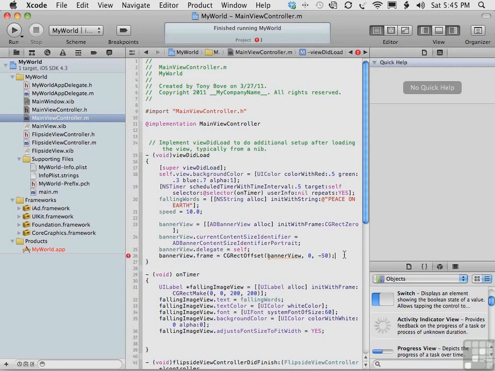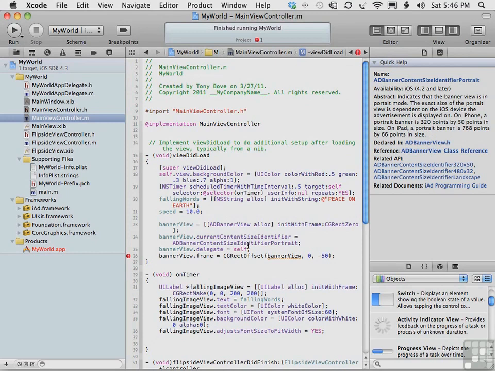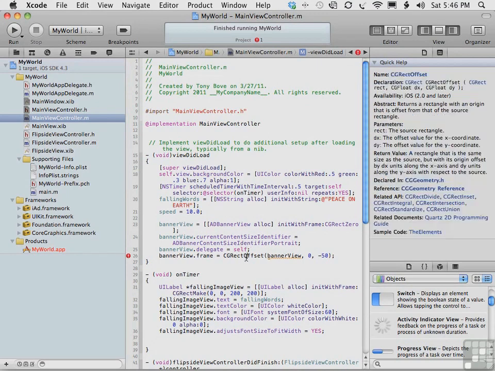So what we've just done, first of all, to ensure that ads are displayed properly, a banner view must always be sized to match one of the built-in advertising sizes. And the proper way to do this is to set the currentContentSizeIdentifier property to ADBannerContentSizeIdentifierPortrait or ADBannerContentSizeIdentifierLandscape. We're using portrait for this app. I also use a CGRectOffset to move the banner up 50 pixels above the top of the view.